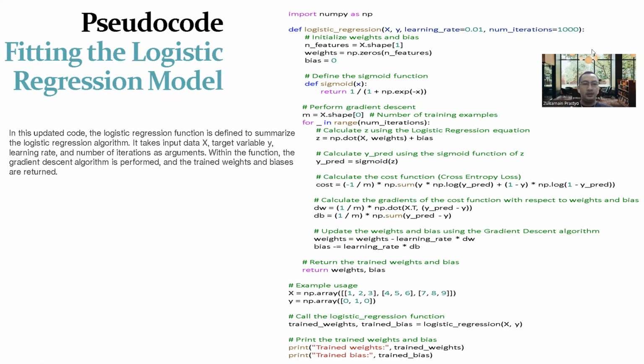In this updated code, the logistic regression function is defined to summarize the logistic regression algorithm. It takes input data X, target variable Y, learning rate, and number of iterations as arguments. Within the function, the gradient descent algorithm is performed, and the trained weight and bias are returned. Finally, the function is called with the input data X and target variable Y, and the trained weight and bias are printed. You can look at this print of the trained weight and bias.